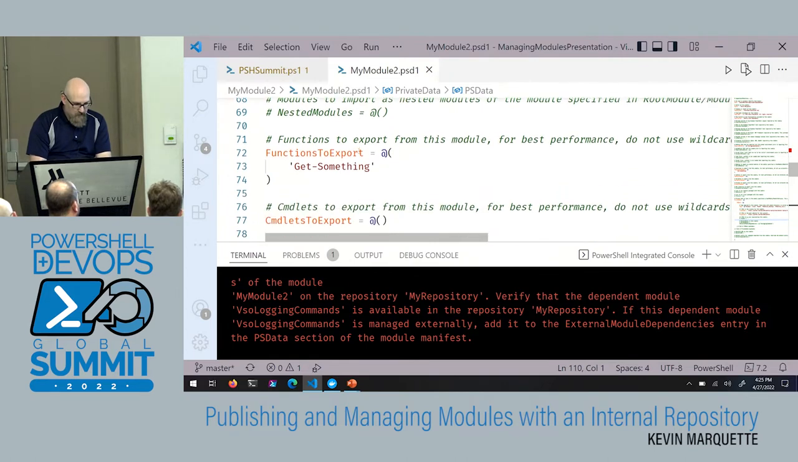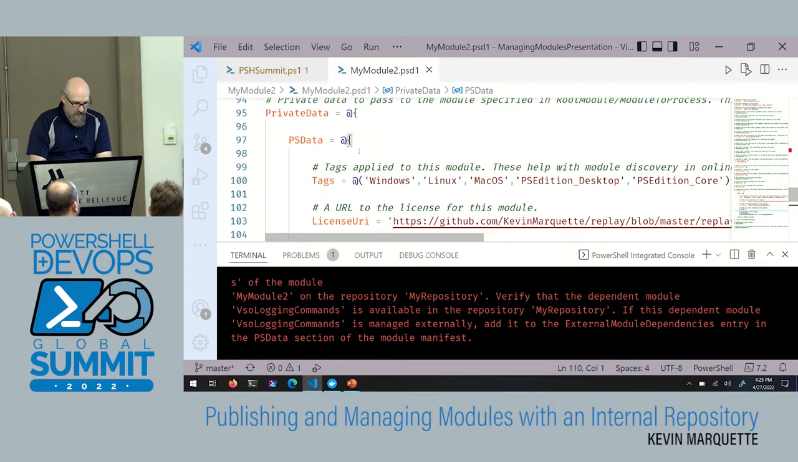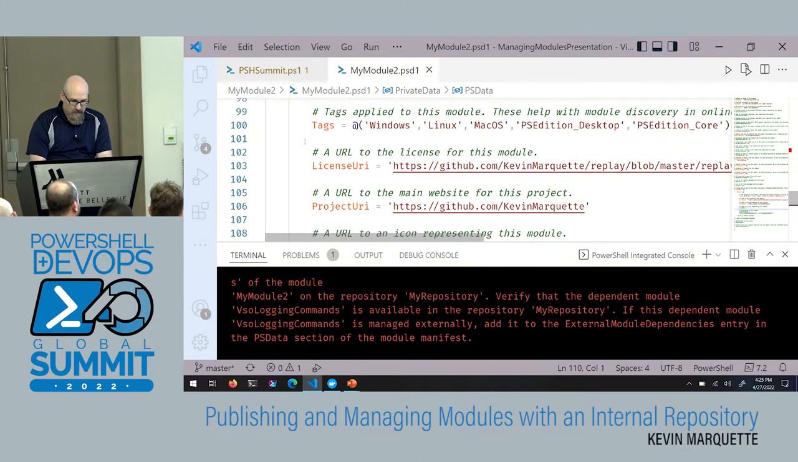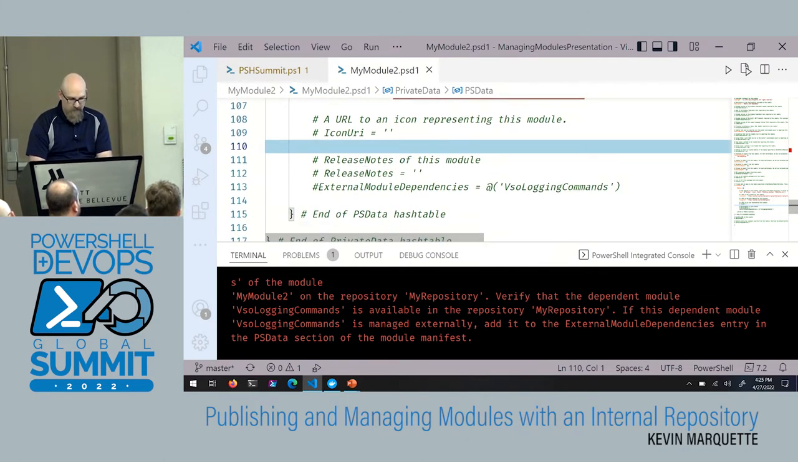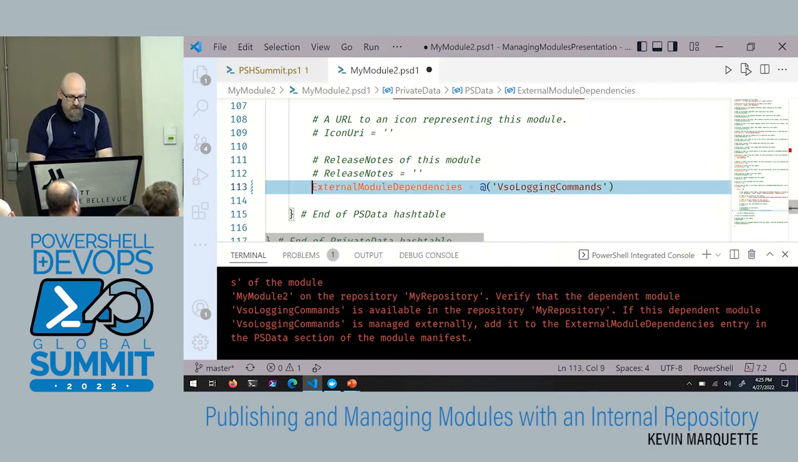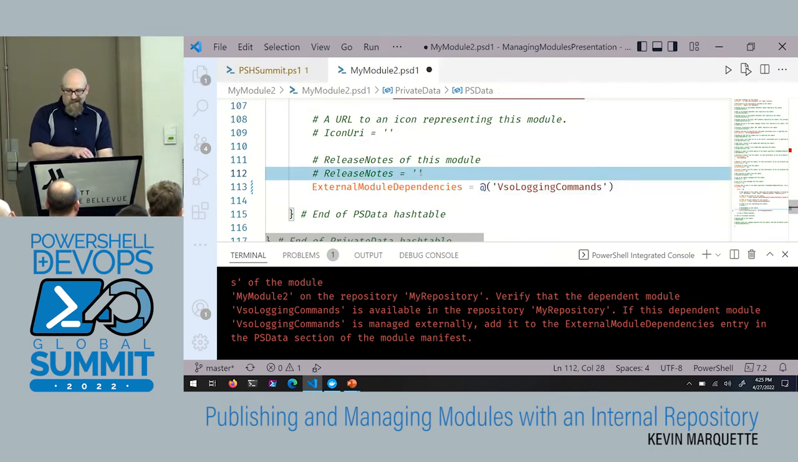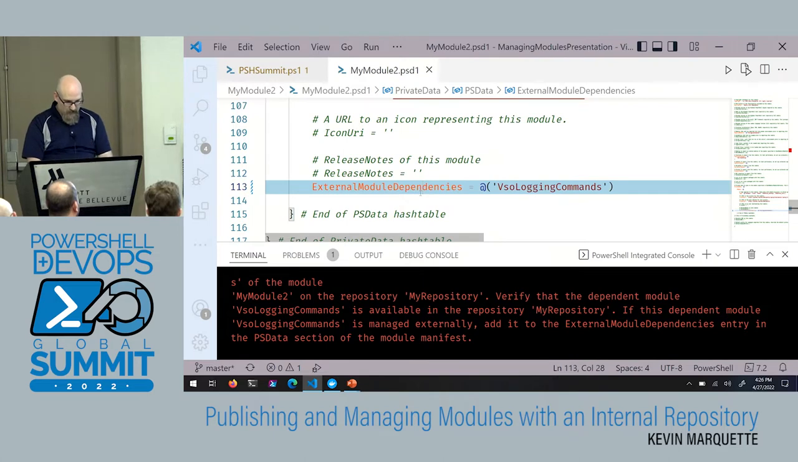If we swing way down here into the private data, PSData, there's a property here called ExternalModuleDependencies. And all this really means is PowerShellGet, ignore this dependency. So I can define it as required, and if I put it on here as an external dependency, PowerShellGet's like, okay, I'm not going to complain when you try to publish this. So here's one way to get around that. I can now publish this module just by defining this guy as external.